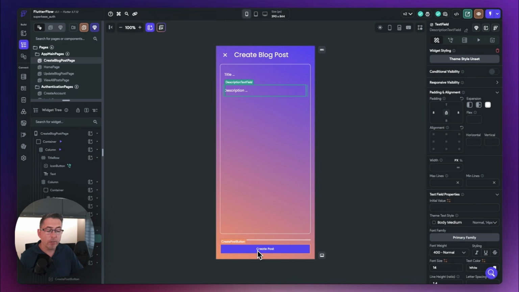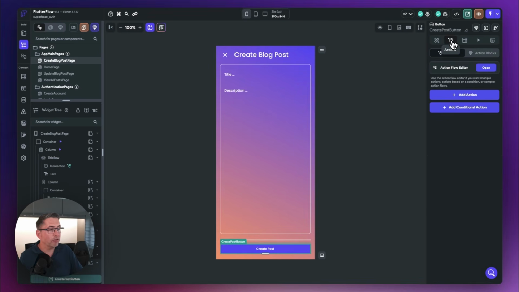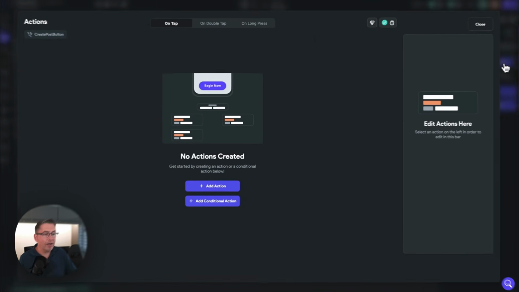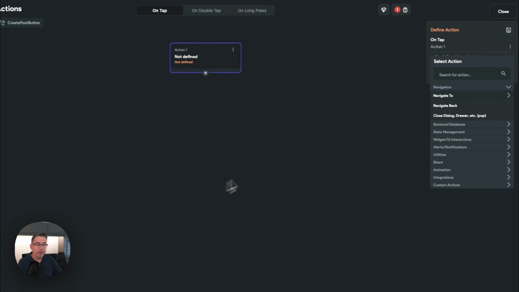We want to be able to create the post. We're going to want to pass these values into Supabase and insert the record in our database, and that can be done really easily. So just choose the create post option just here, move over to the actions, open up the action flow editor, and it's an on tap event. Of course, we just want to do it as soon as we hit the tap. So just hit add action, and for this example, we'll really just insert the record straight away.